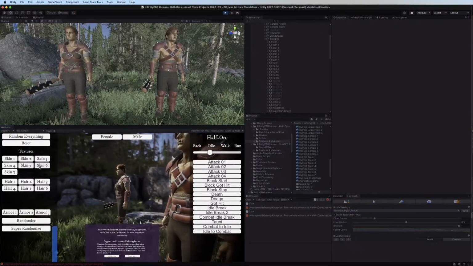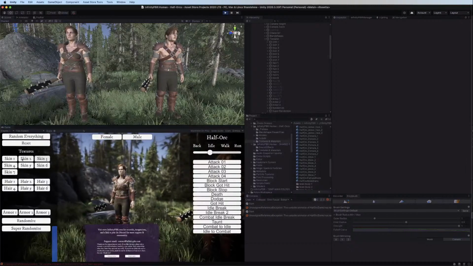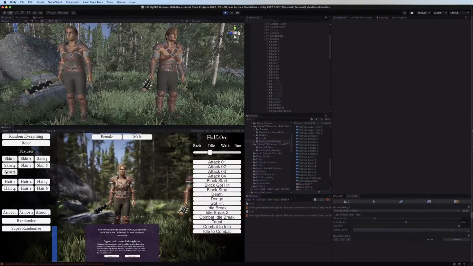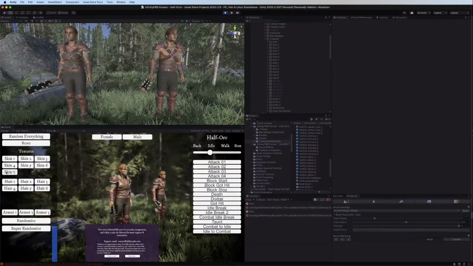Since it's half orc, I went with colors that are kind of a little off human. But I don't know.